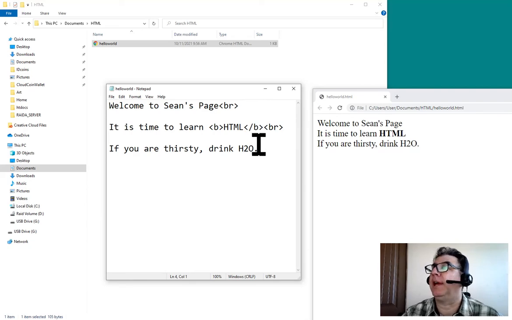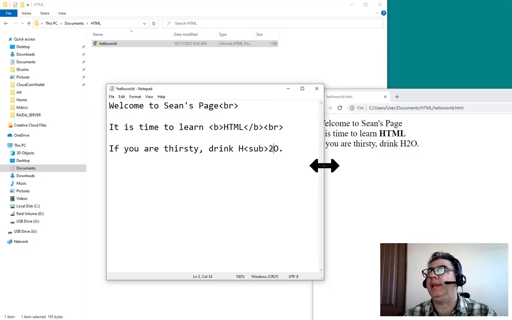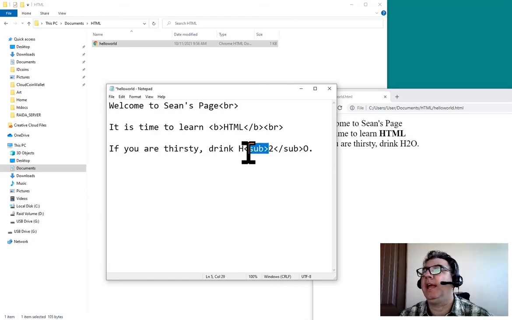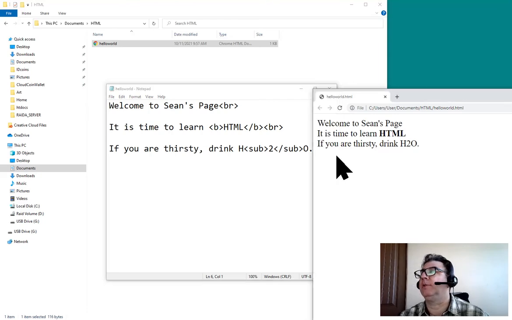Let's take a look at some other tags. I'm going to go to this 2 here, and I'm going to make it a subscript. And so I'm going to encapsulate the 2 in H2O with subscript tags. Again, we see an opening angle bracket, the code, the closing angle bracket, and then we encapsulate that with another tag just like it, except we have the forward slash. I'm going to go ahead and save this and refresh my page, and you'll see that the H2O looks different. The 2 is now subscript.